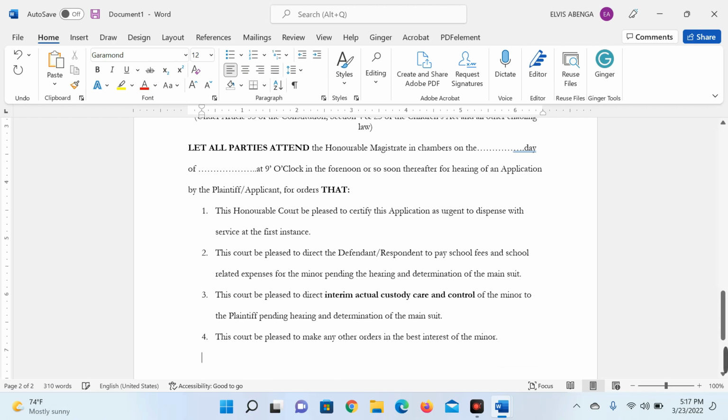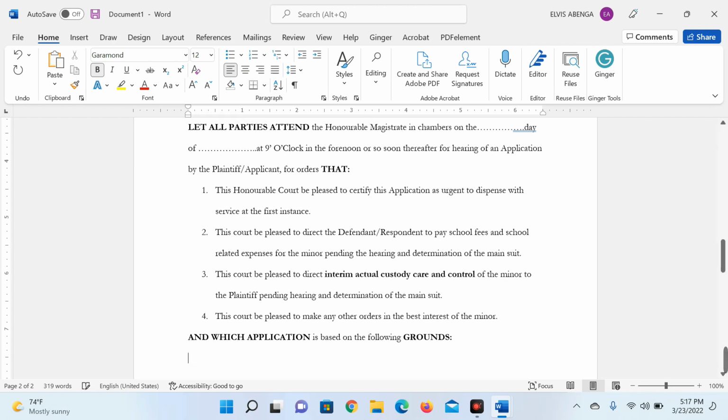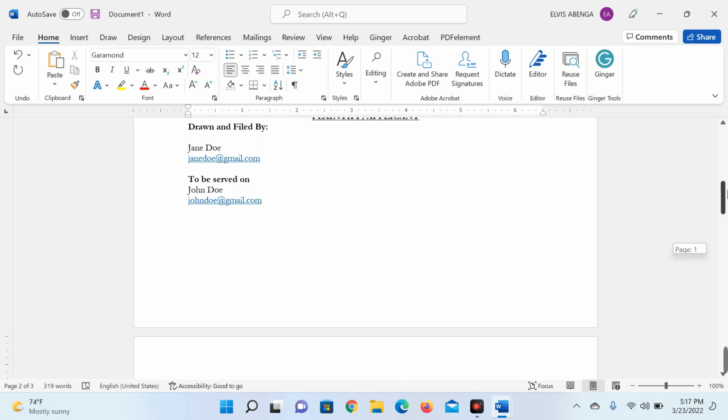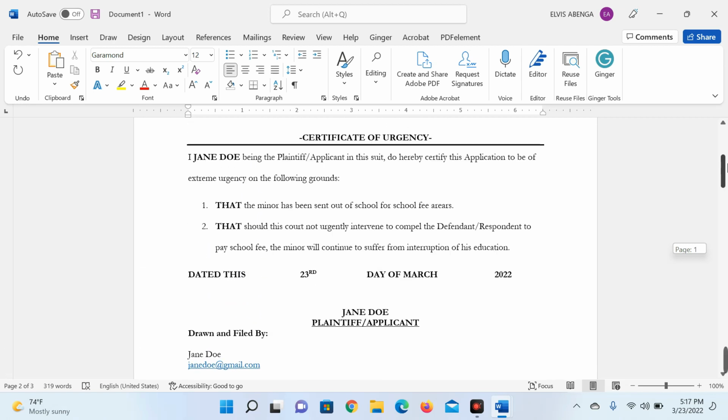Then I move on to the next section of the chamber summons and say, to state the grounds, I would say, and which application is based on the following grounds. So remember the grounds that we listed up here, we're gonna list them down here.